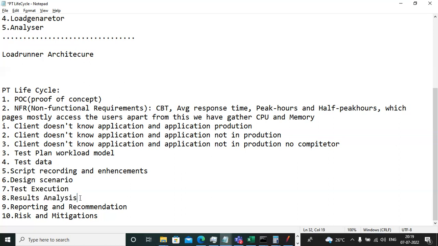Maybe you find the results are good, then what we need to do is send the report and give some recommendations. Okay, we executed the test, the test went well, and CPU and memory are also very good, so we need to give some reporting and recommendations.